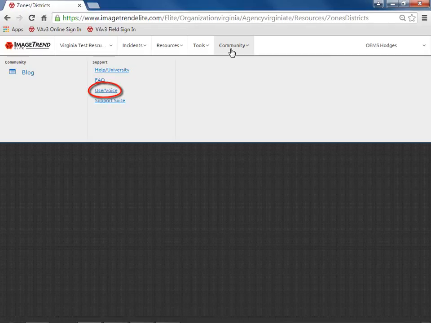User voice can be used to request enhancements to the application. Once everything has settled down on this implementation, perhaps you'll notice something that you wish the system did. You can use user voice to make that recommendation directly to ImageTrend. Keep in mind that when you put in this type of request, it's best to include exact details on what you want the application to do and what the benefit will be when this functionality has been added.